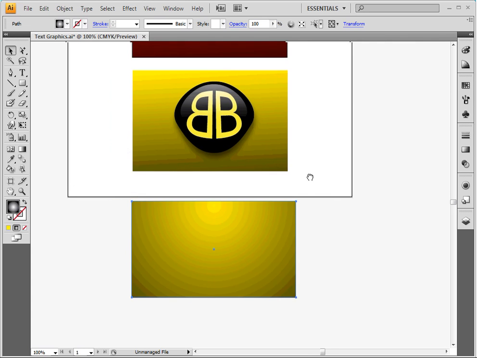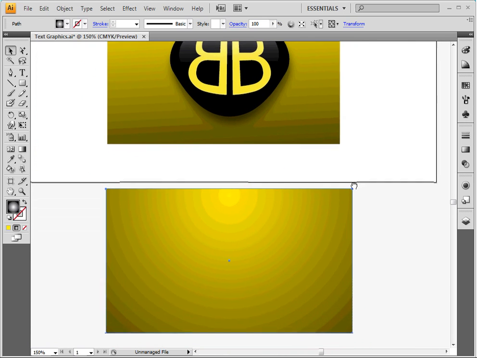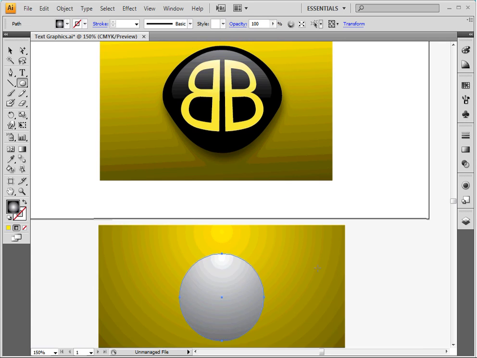The next thing we need to do is create this black shape right here. To do that, we go to our shape tools, click and hold, and go down to the ellipse tool. Just drag out the ellipse. I'm going to click in the center, hold it down, and as I drag out, I'm going to hold down Alt and Shift. There's our initial shape.